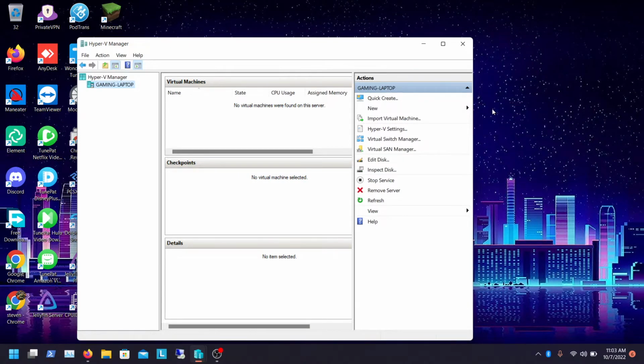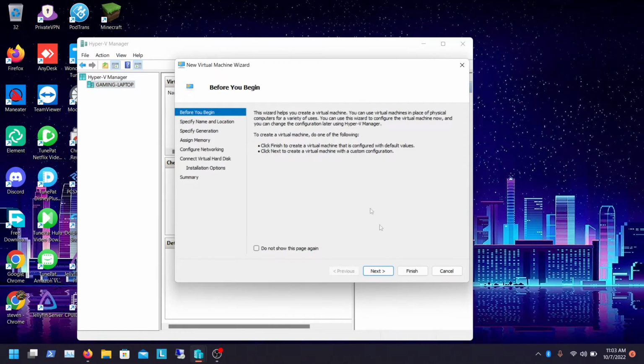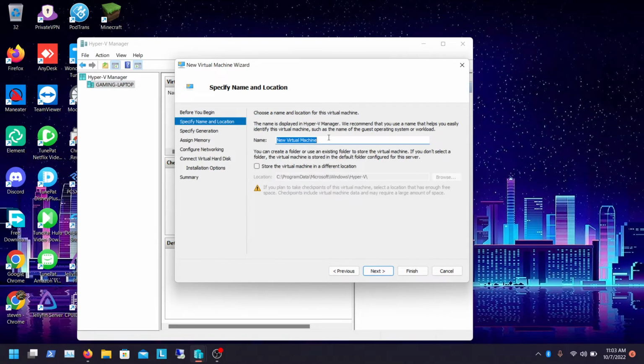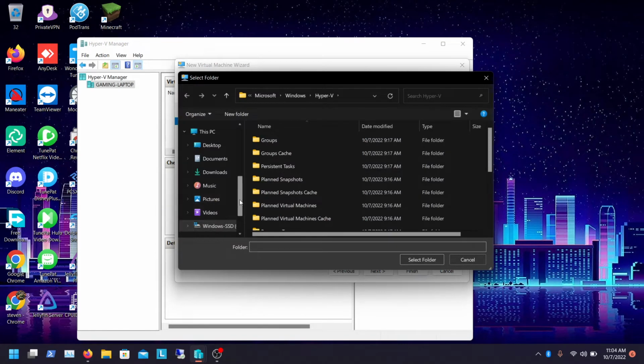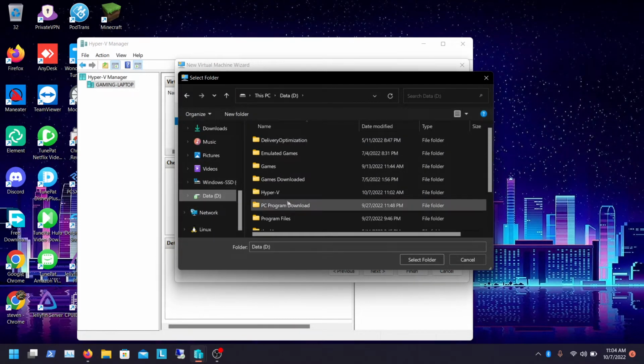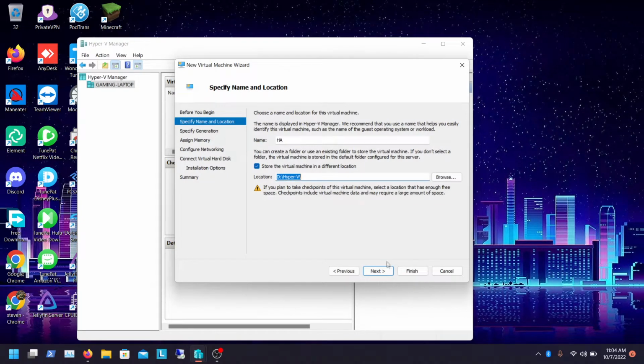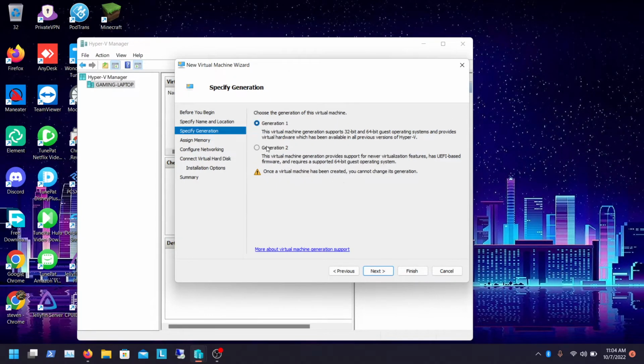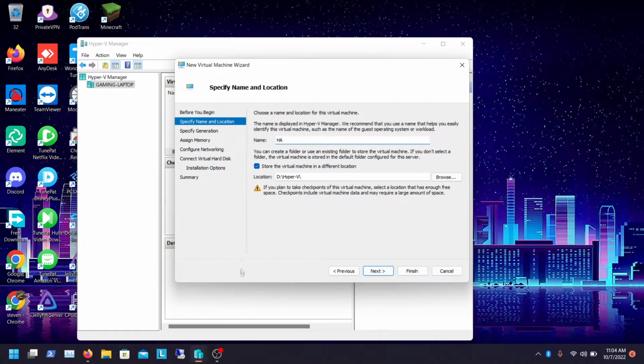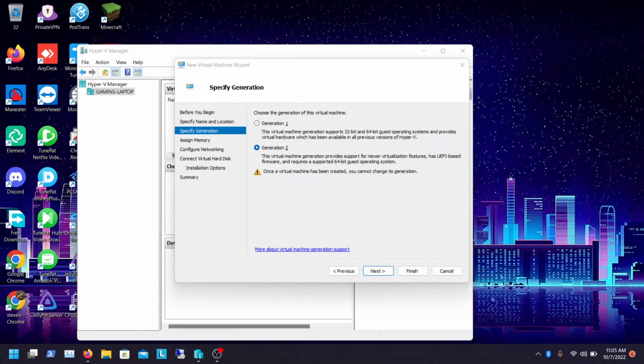We'll click on virtual machine. Next, we're going to click next. Name our virtual machine, we'll name it HA for Home Assistant. And if you want to store it somewhere else, I'm going to store it on my D drive because I have low space on my C drive. So I'm just going to make it D, Hyper-V, select. Next, we're going to want to do generation 2, I think. Let me just double check. So yeah, we're going to select generation 2.